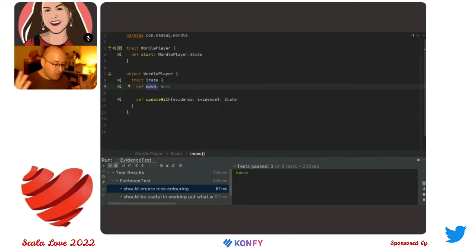Unlike a human player, it doesn't get a nice board to look at to tell it what's happened so far. So it has to maintain its own record of incoming evidence if it wants to do that. But actually, that doesn't seem to be much of a problem in the implementations I've done so far. Okay, so let's look at our very first Wordle player.